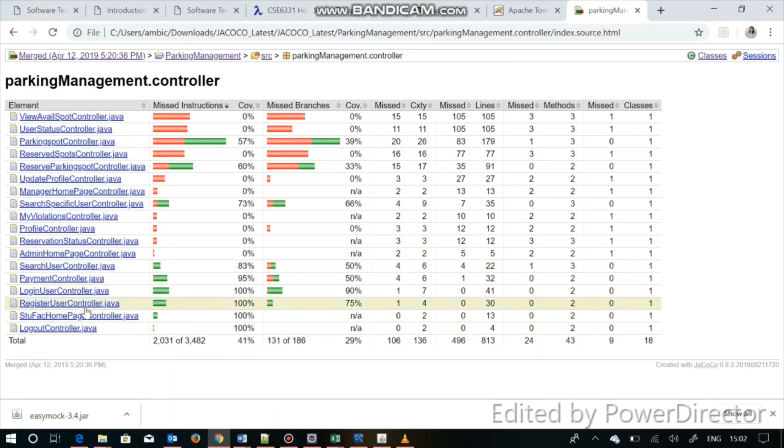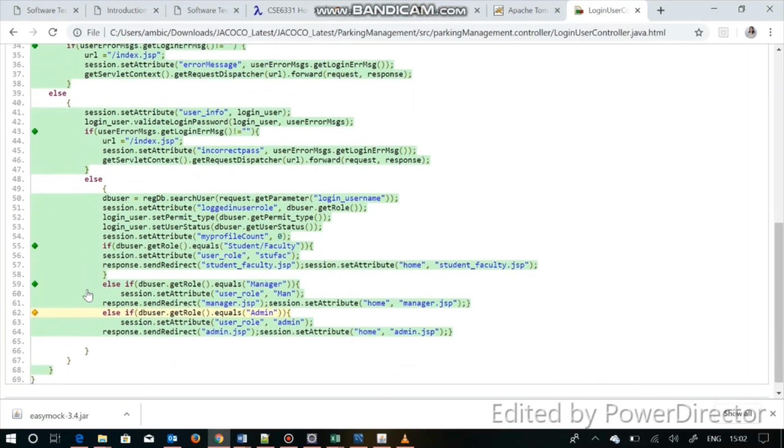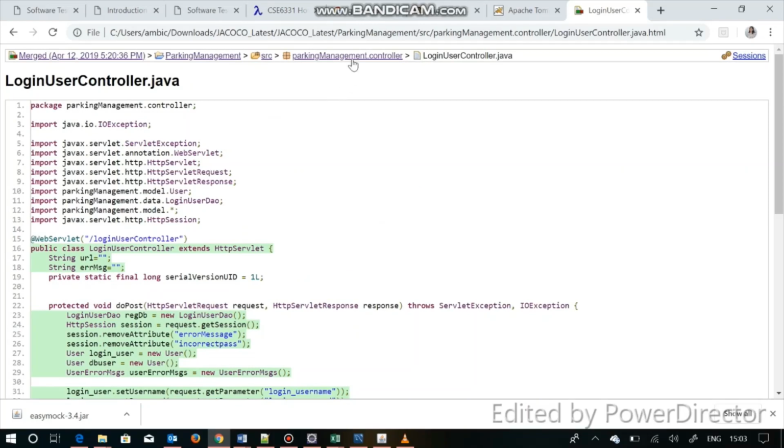Let's have a look at the login user controller. Over here, as you can see, again we have all greens except for one yellow diamond, because here it's checking only when the DB user role is admin. Otherwise, for when the user role is student, it's checking true and false both. For manager, it's checking true and false both. But when we are checking for the scenario when the user is an admin, it's just checking the true condition and not the false condition. That means the else condition. So that's why we have one yellow over here. Otherwise, we have full coverage.